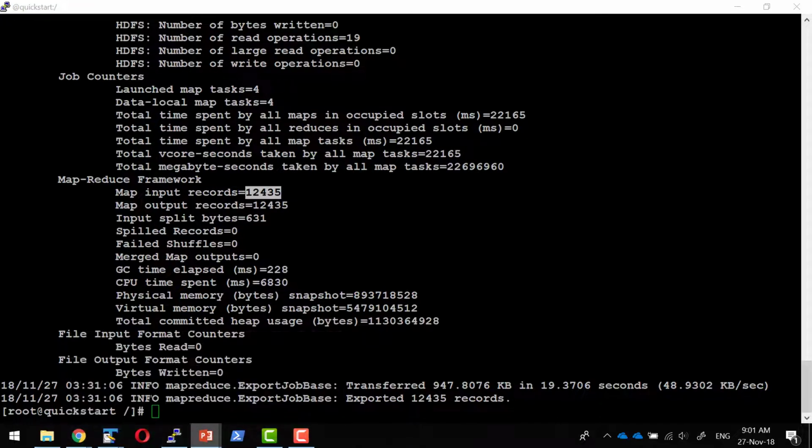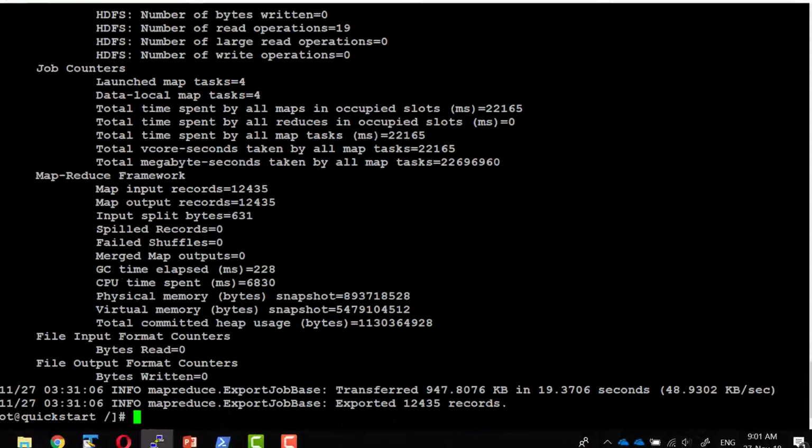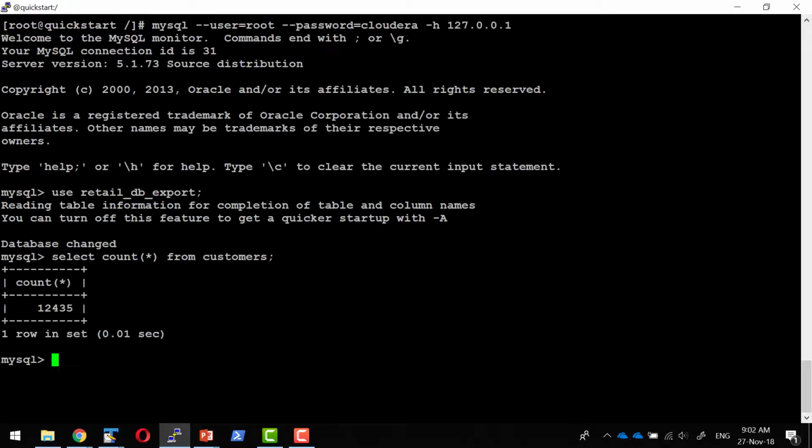We have satisfied the other requirement as well, of reading the data from the HDFS location and inserting it into the RDBMS. And Sqoop can work only to transfer data between RDBMS and the Hadoop ecosystem, and the data within the Hadoop ecosystem should be in structured form. Let me log into this same database and check whether I have the records. I'm going to check how many records are available within the customers table.